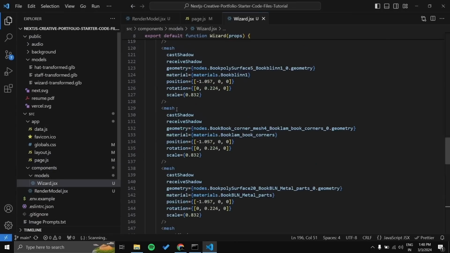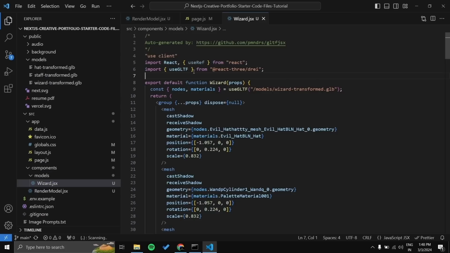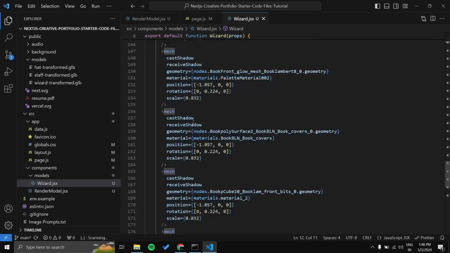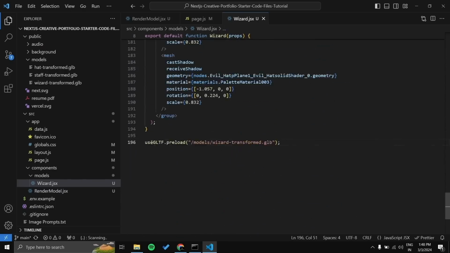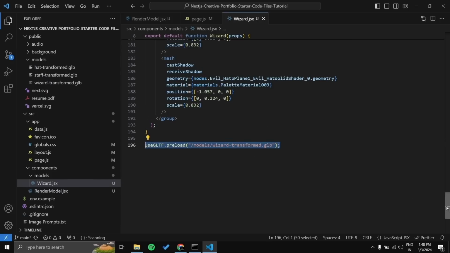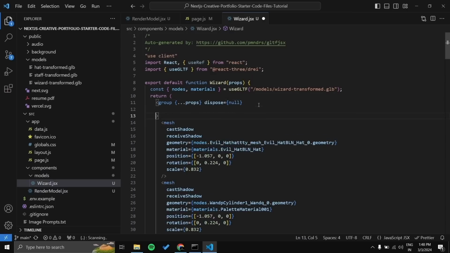So go to the wizard.jsx file. Let me explain this file first. Here we are using this useGLTF to load the GLB or GLTF models, and it will give us the nodes and materials of the 3D model. Then we are using group to group all the different meshes of this 3D model, and we are using useGLTF.preload. So this will preload the model, and inside this group we can adjust the position of the 3D object.